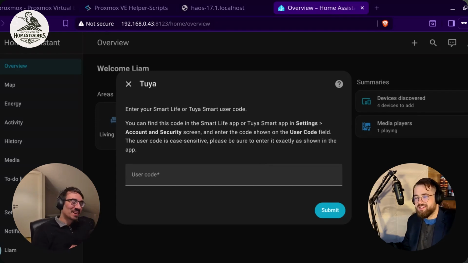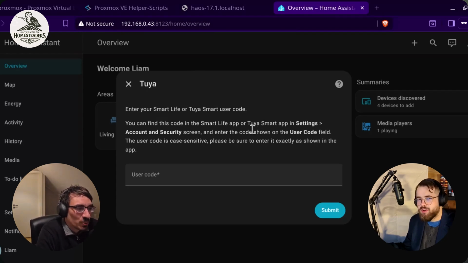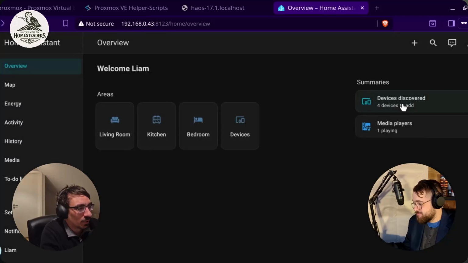So these are like Tuya bulbs that don't work locally at all. You need to do some Tuya authentication and take the user code from there. I'm working on those myself. All right? Okay, let's ignore these ones for now. And what are the other ones?